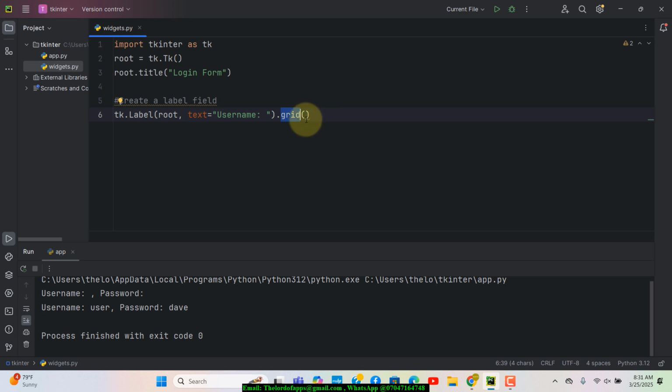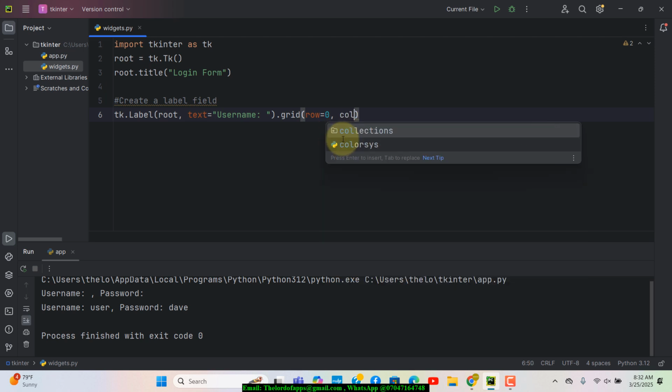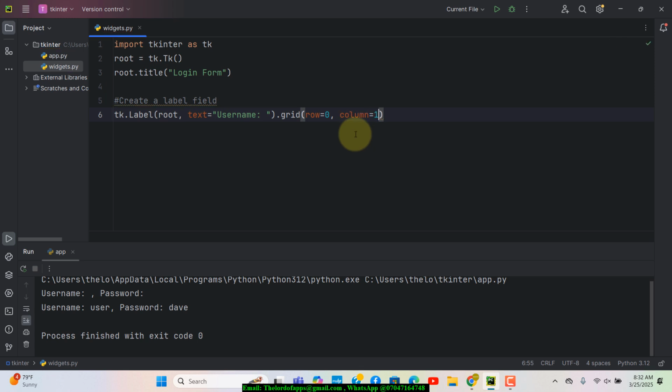The first one I want to set right here is row, and I'm going to set that to 0. What this means is that I want this label, the first field right here, to start from row 0. I'm going to introduce a comma and do column, and set the column to be equal to 1 right here. So this simply means that I want it to start from row 0 and move to column 2.